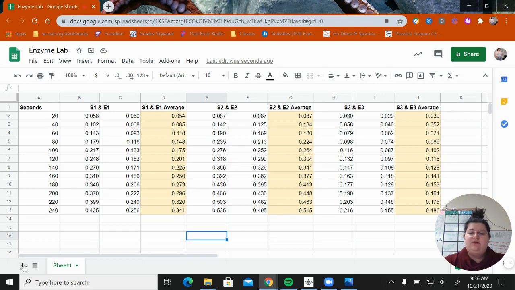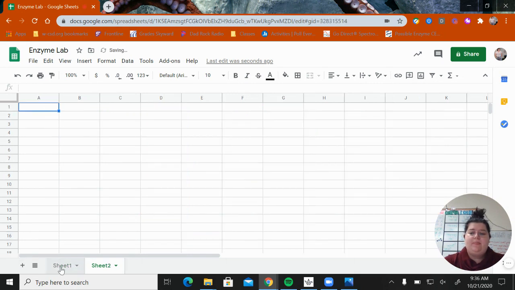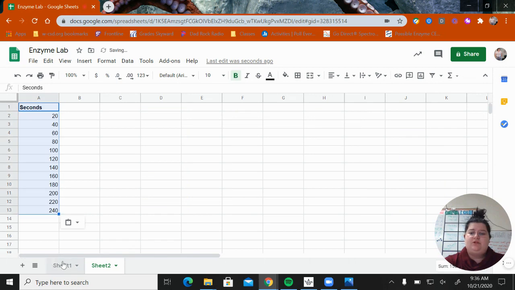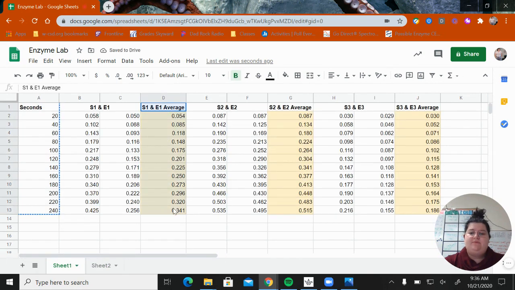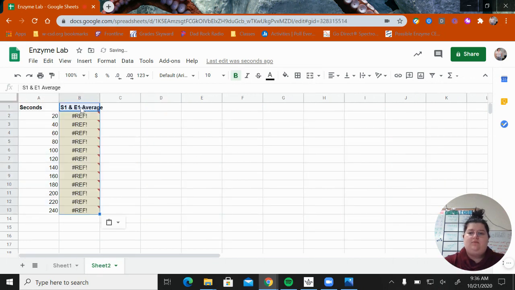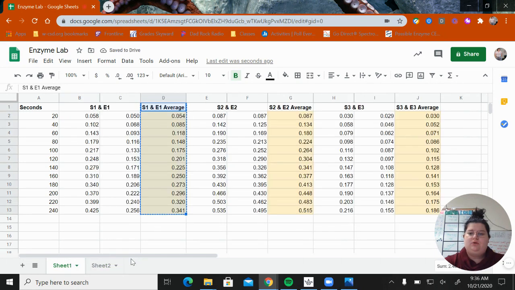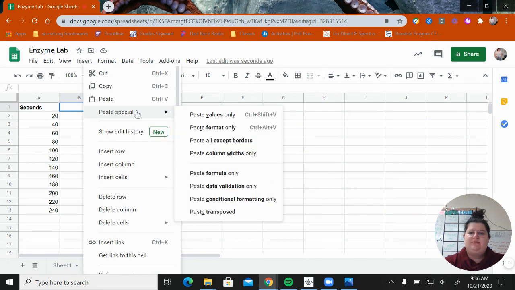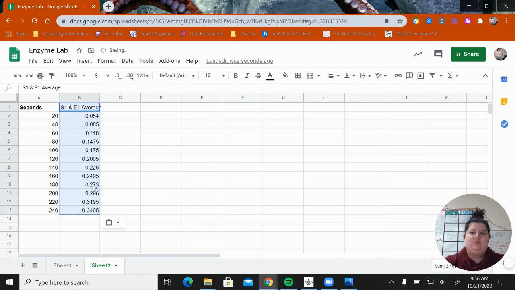Now, to make a graph, there are two different options you can do. The first option is you're going to go down here, add a new sheet, and go back to sheet 1, and then copy and paste all of the information that you are going to graph. So you need your seconds, your S1, E1 average. That didn't work. Why didn't it work? You're going to want to right click, paste special, and then paste values only, so you get the values there, right?